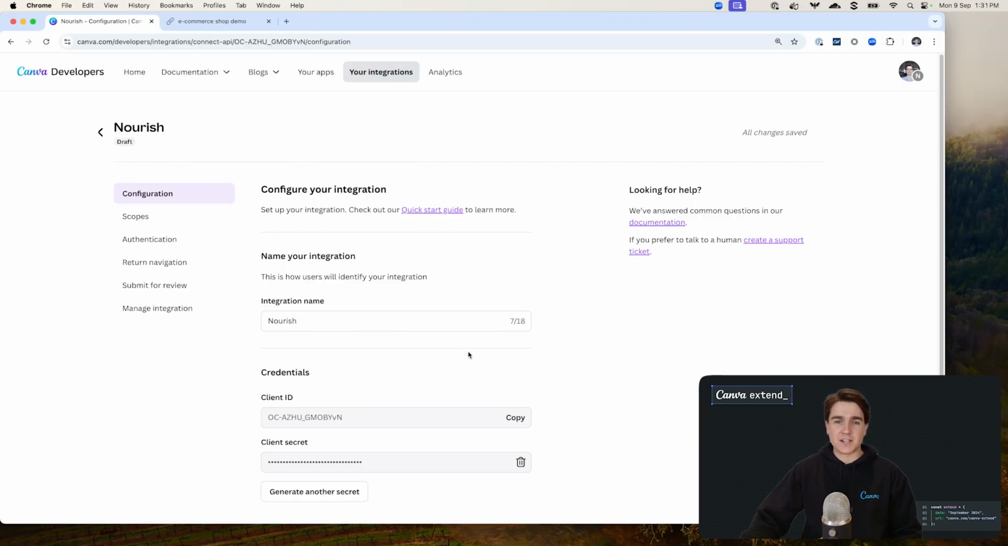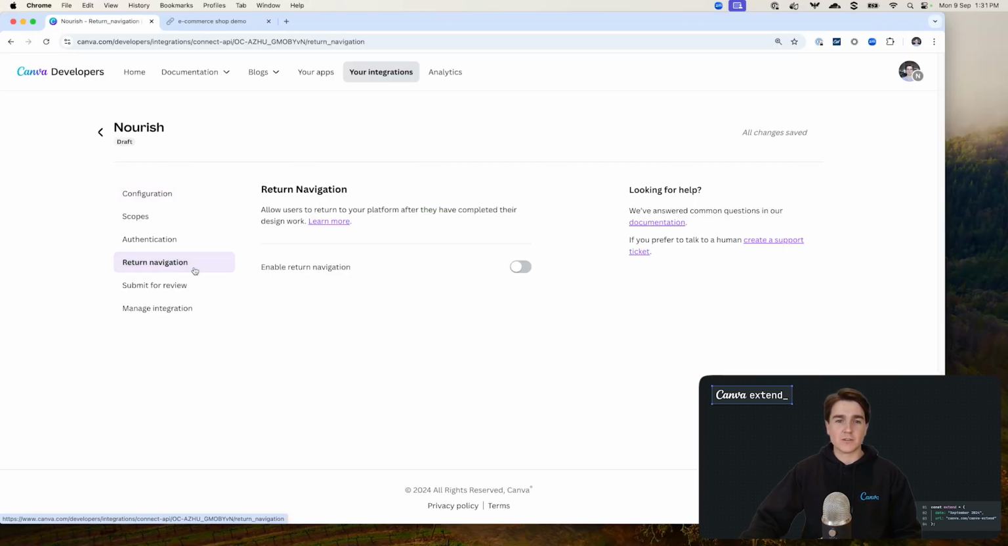To begin our implementation of this workflow, we first need to go to the return navigation section of the developer portal and enable the feature. Once this has been enabled, we can then specify our return URL. This is the entry point that we'll use when redirecting from Canva back into the integration.